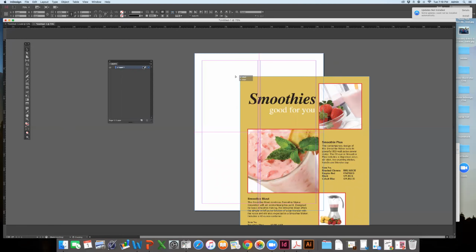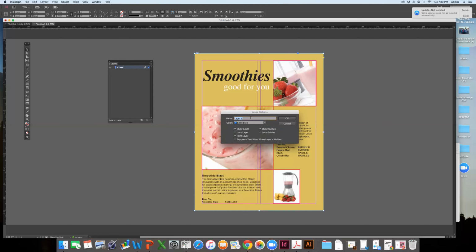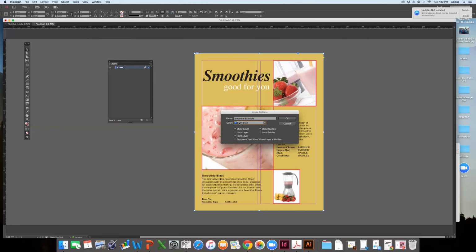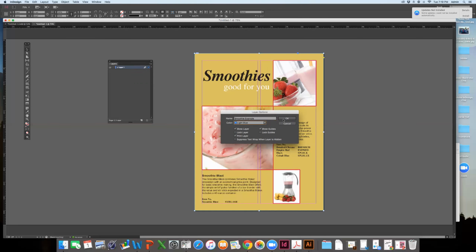So we are going to label this example. To give it a different name, you just double click on the layer and it pulls this layers option box up. Give it a name. This is going to be smoothie example. And you can even color code it if you want. It gives it a default color, so you don't have to do that. But if you're partial to pink, you could choose pink or whatever color suits you.